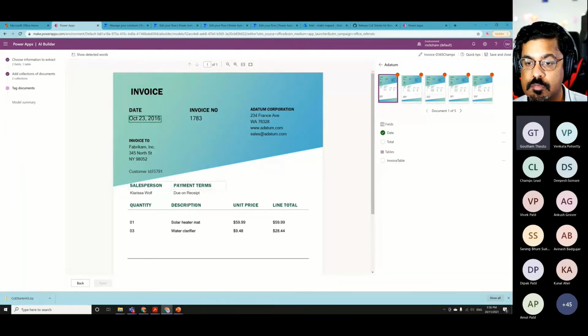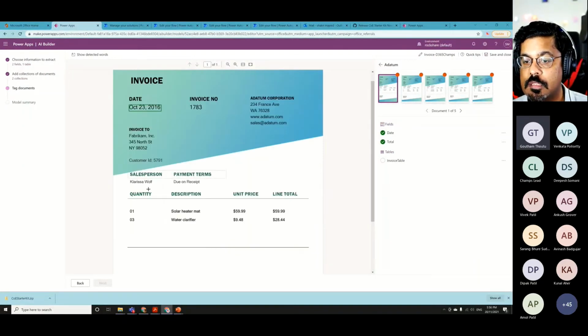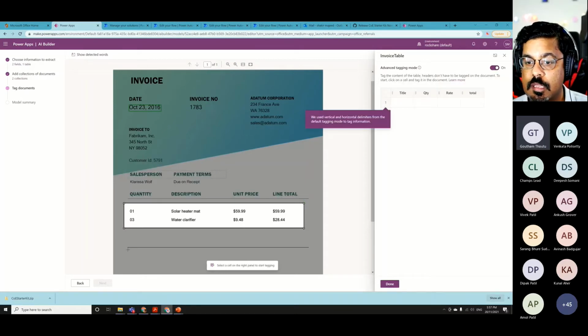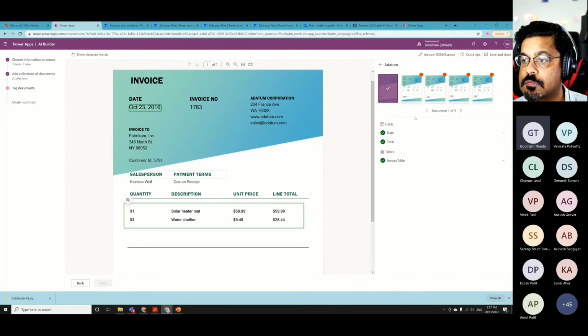Date is this one, the total is this one, and this would be my table. For the table, I'll use advanced tagging. For the advanced tagging, I would say this is my description, this is my title, this is quantity, this is rate, and this is total. And again, this is my title, my quantity, unit price, and the line total, and then done. It's the same with this one.